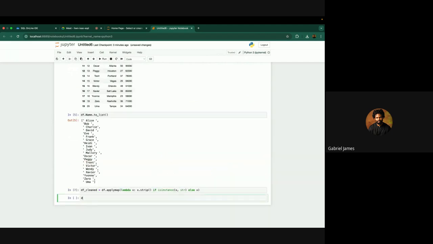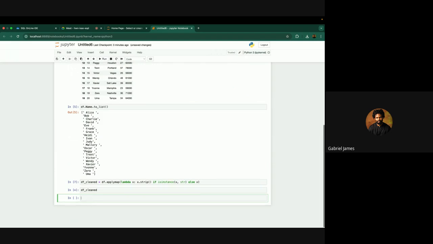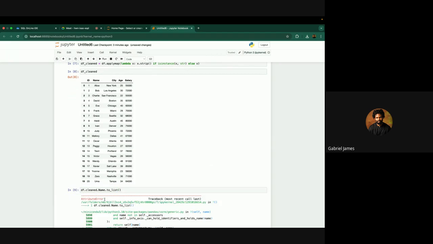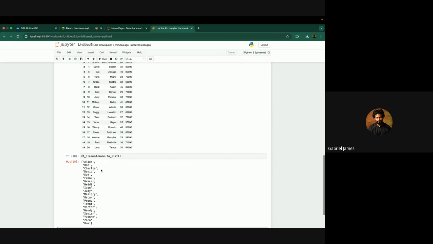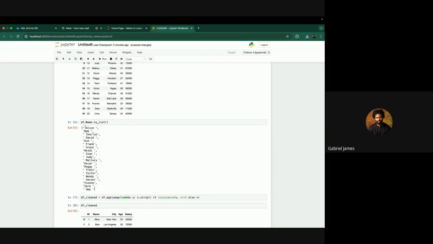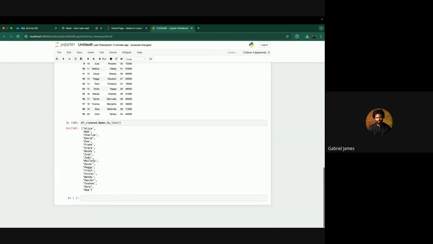So if we check our data frame underscore cleaned, we can see that it's now clean, even though we can't see it. So let's do the same thing we did the last time. Data frame underscore cleaned. Let's check the name column and then let's show it in the form of a list. And now you can see that there are no trailing or leading white spaces as compared to how it was before.